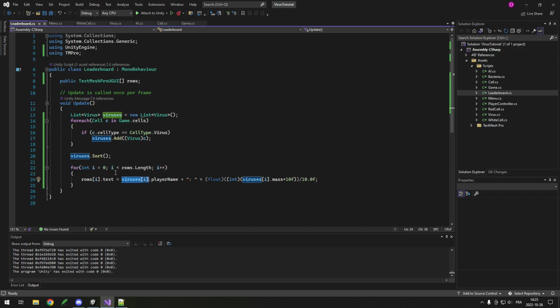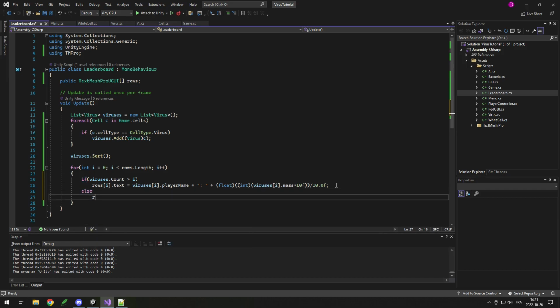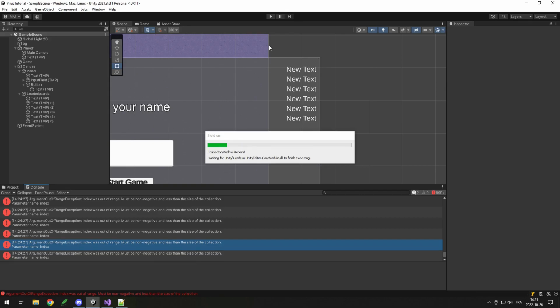So that doesn't work. So here we can simply do if viruses.count is greater than the i. If so, then we want to add the virus to the leaderboard as usual. Else we could do something like rows i.text equals to none. Or you could delete the row or hide the row or whatever you want. So like this, we should no longer have any errors.